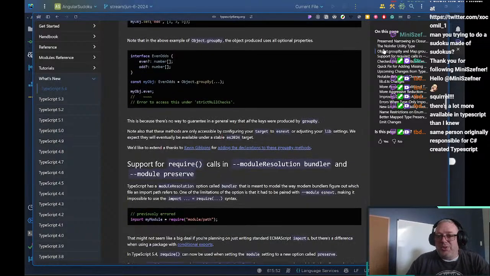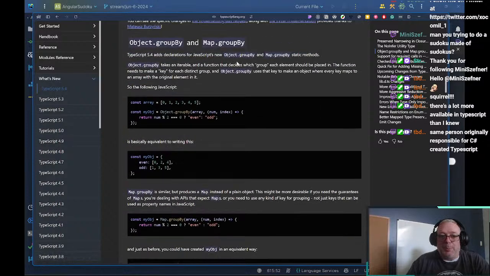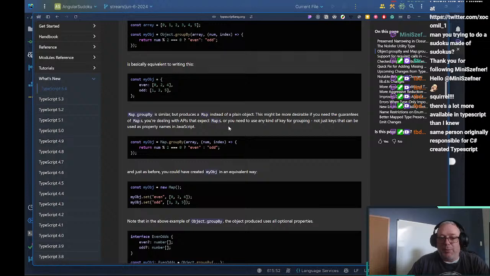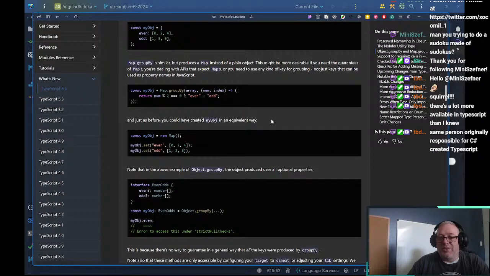GroupBy changes, which are really, really nice. So Object.groupBy and Map.groupBy. So now we can go in and we can say, hey, process this array, group it by this. And so here they're grouping numbers into even and odds, and it's returning a map that has even and odds, and an array of the items that match even or odd. Map.groupBy works the same way. This is a really nice function that was added.